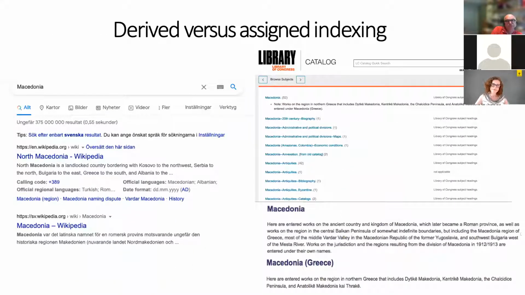So if we write the term Macedonia in a full text search engine without controlled terms, we will get, in this example from yesterday, 375 million results, which really do not offer us any disambiguation mechanisms. And even if they did, it would still be too high recall for users to find that useful, depending on their use tasks. But let's put that in comparison to what we offer with subject headings.